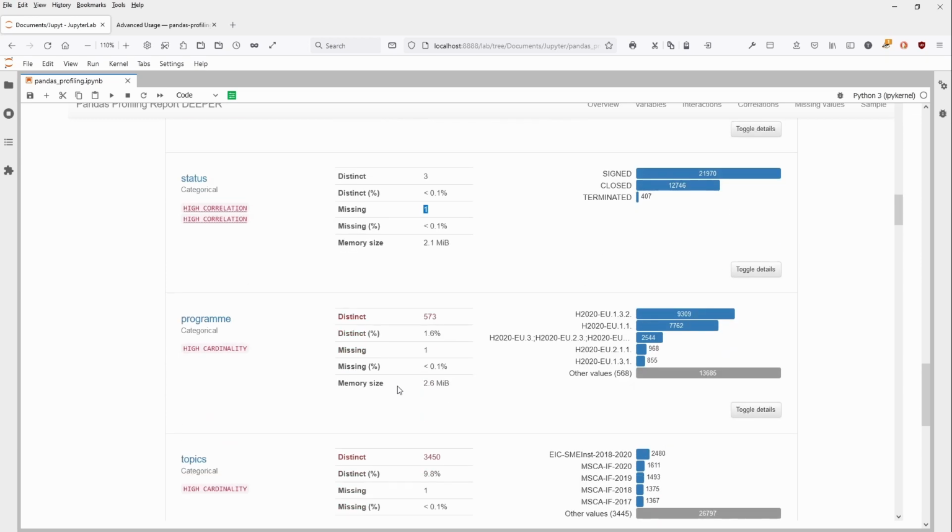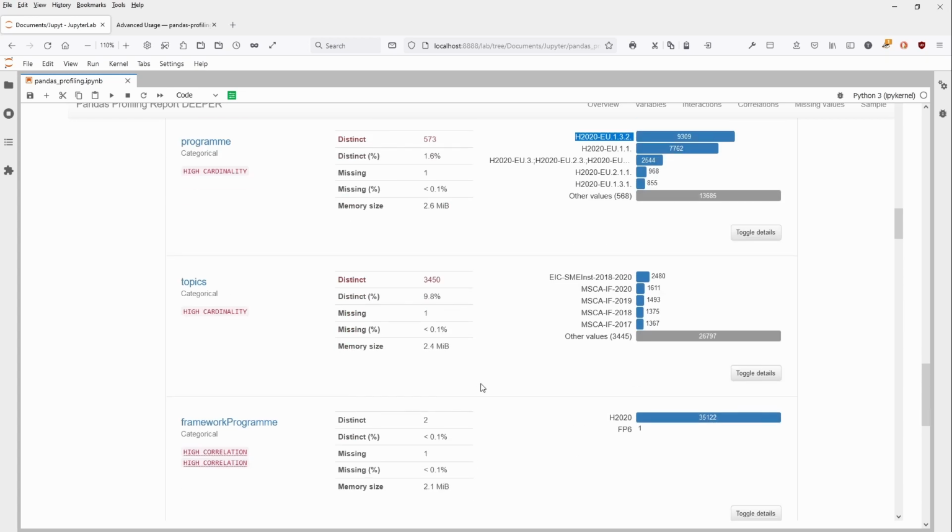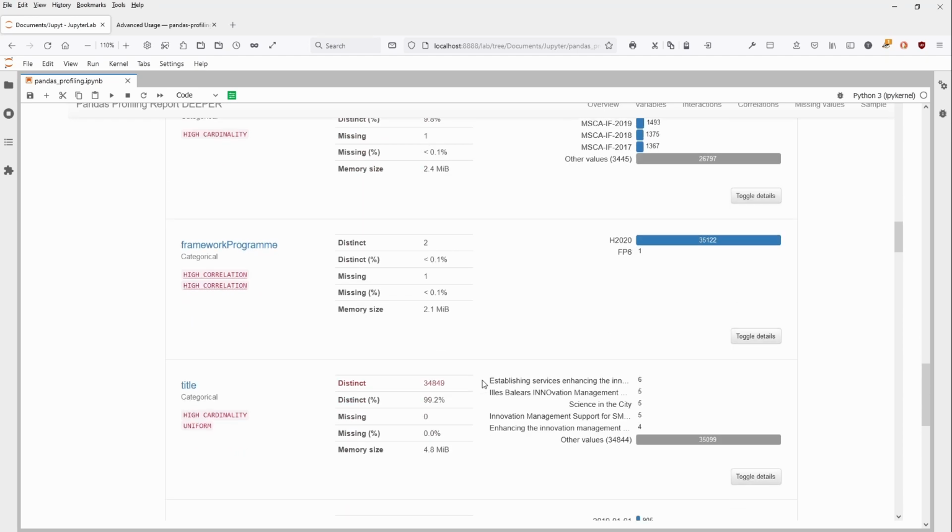And you see here, there's one status report that is missing, so you know there's one project with a missing status value. Now, program, a different encoding of program names, never mind about it, but you can see still there's one project with a program name missing, and we have 573 distinct program names, and from the multiples you can see here that 9,309 projects have applied for this specific program type. Topics, yes. Framework programs, yeah.